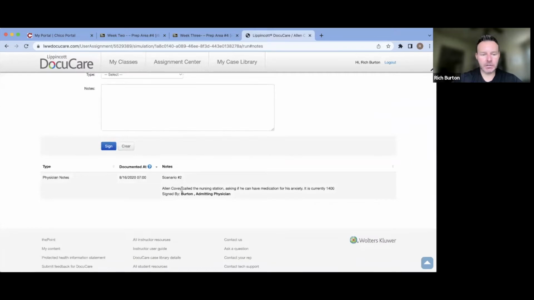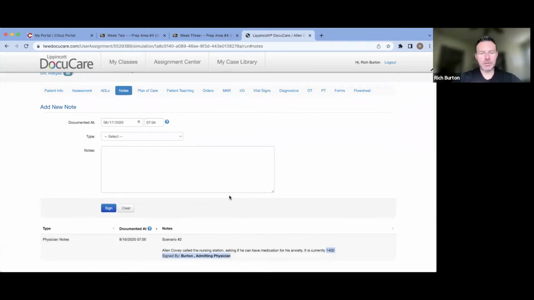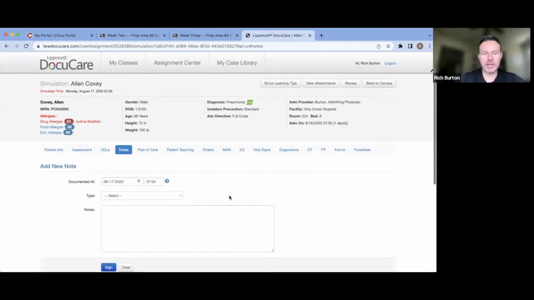So here, it's very brief. Sometimes they're much more lengthy than this, but we have Alan Covey called the nursing asking if he can have medication for his anxiety. It's currently 1400 and signed by Dr. Burton, the admitting physician. Okay, so we know it's 1400 and we know that Alan's complaining of some anxiety.